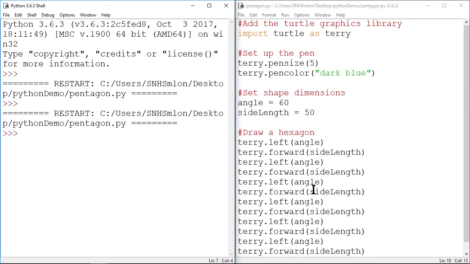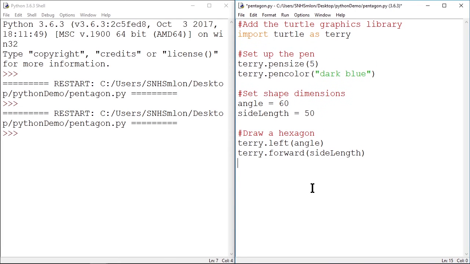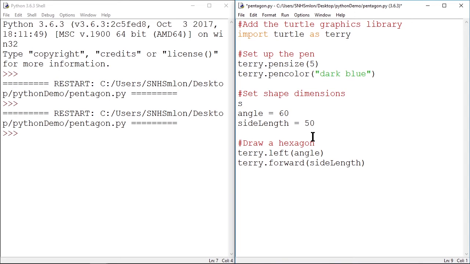Right, so we've made it easier to edit our shape by using variables. But look at this, we've got the same bit of code repeated here. Turn left, move forward, turn left, move forward, turn left, move forward. So we can make our code more efficient by using a loop to tell our program how many times to draw these sides or follow these instructions. So I'm going to add another dimension up here. I'm going to say how many sides my shape has got. And we're doing a hexagon, so that's our 6 sides. I'm just going to call that sides.